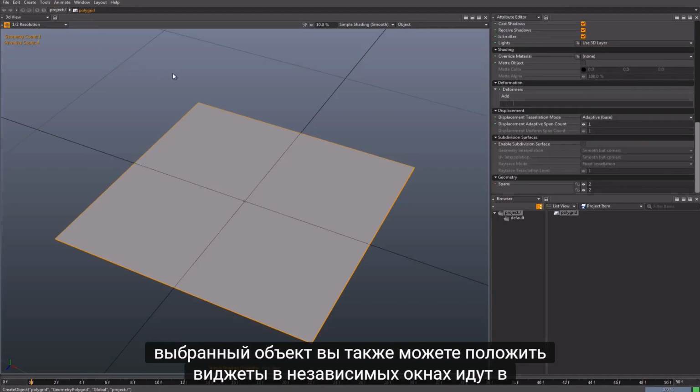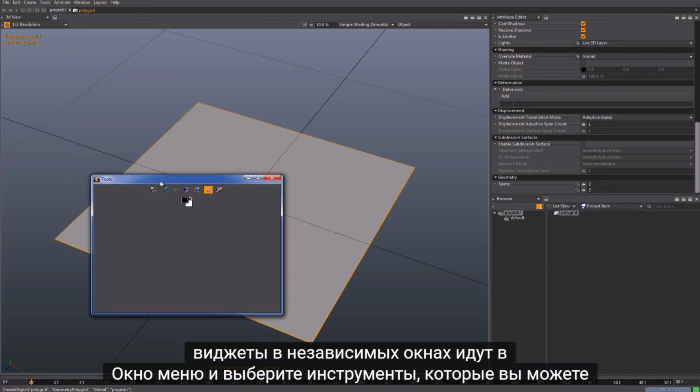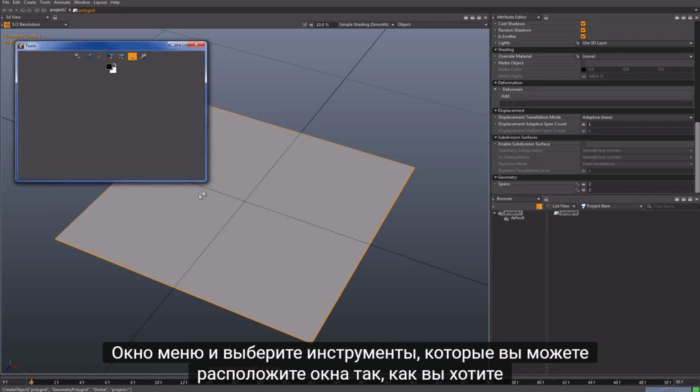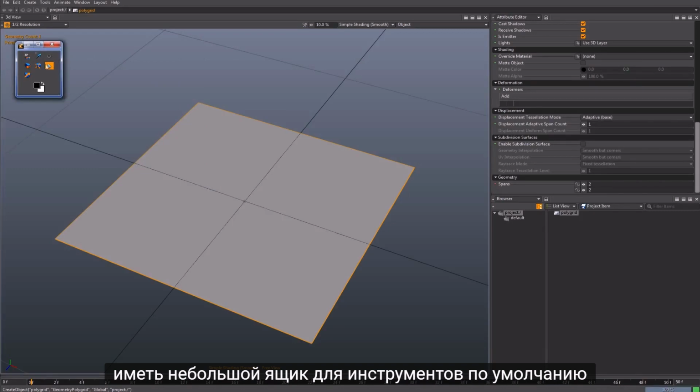You can also put widgets in independent windows. Go to the window menu and choose Tools. You can arrange the windows the way you want to have a little toolbox.